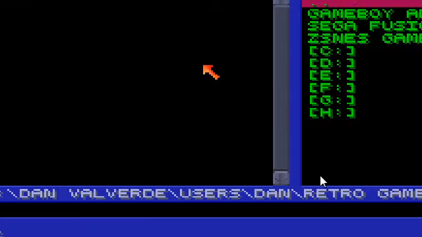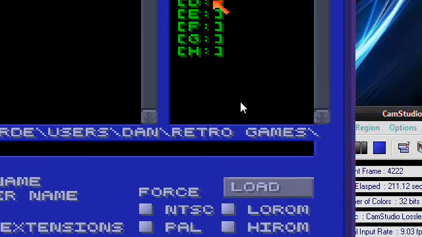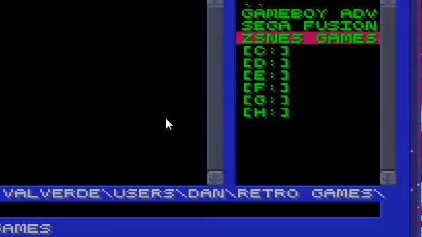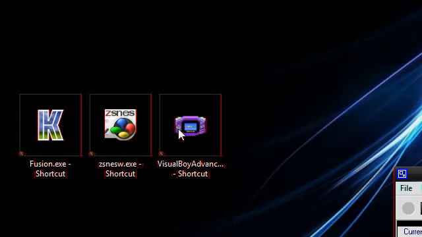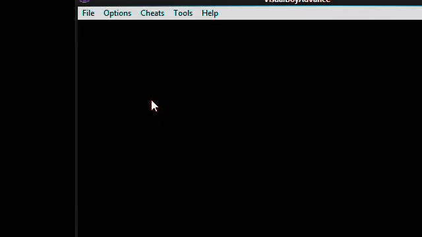Okay, so that's this. And the last one is a Game Boy Advance emulator called Visual Boy Advance, which is definitely the best Game Boy Advance emulator because I've tried all of them. And again, you go to File, and you go to Open, sorry about that. And then you can go through to your directory, find your ROM, and open that and load that ROM.